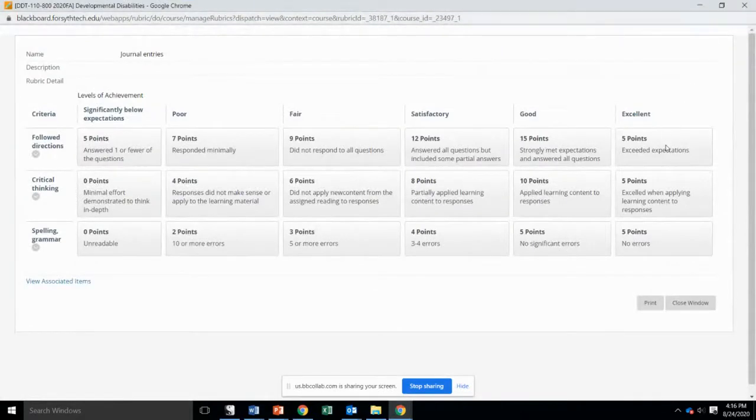I'm going to be looking at following the directions, so it's important to read each of the questions for our journals. I'm going to be looking that you applied content from the learning of that module, and then on spelling and errors.